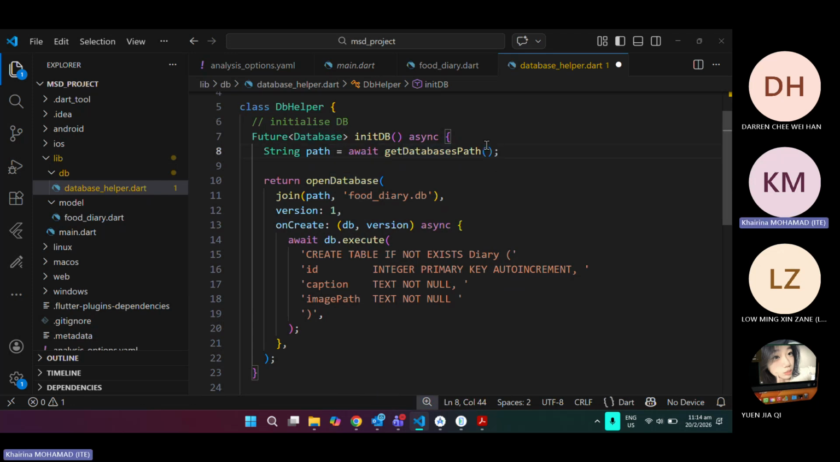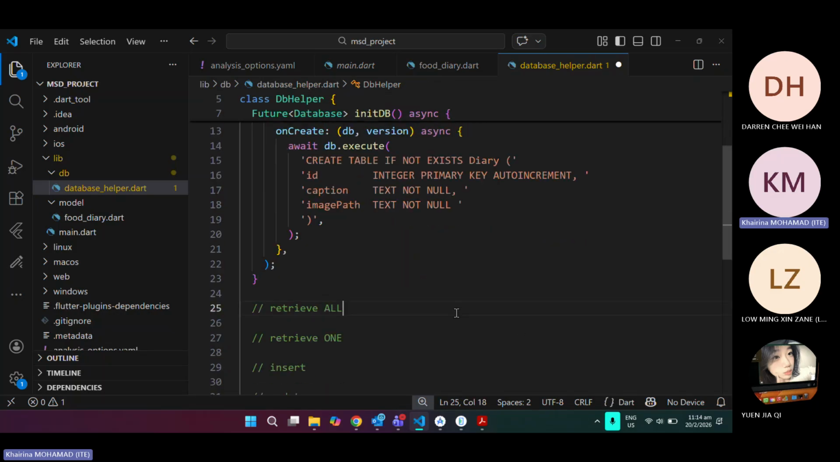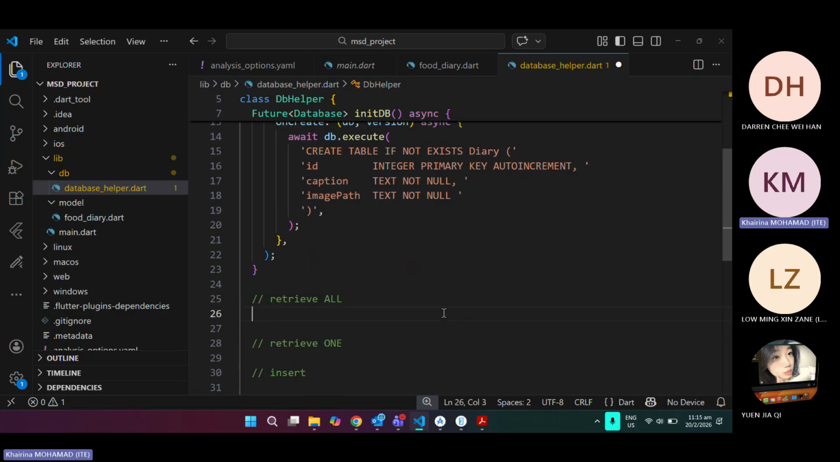Yeah, let's go on to the next function. initDB is done. Anybody still need this? No, scroll down. Okay, retrieve all. Should we do retrieve all first? Okay, let's do retrieve all. So this will help us to retrieve everything from the database. To facilitate our use of the retrieved items, we want it to be presented in a list of food diary objects, food diary post objects.